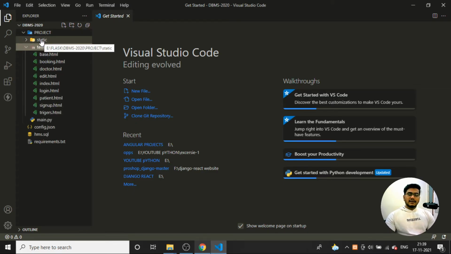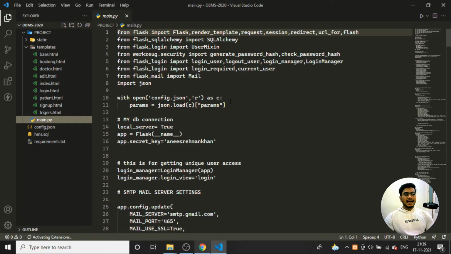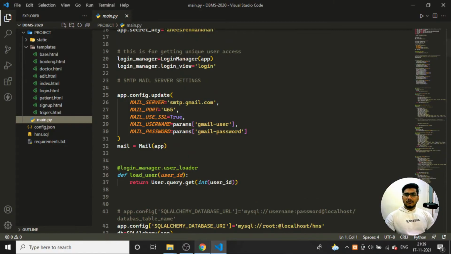So all your static is nothing but where your CSS files and your images will be stored, and all the templates, all your HTML is stored. The main file is our main.py file. So it is your Flask. You can see only this many lines of code, only this many lines of code for a DBMS mini project. It is not any rocket science for you guys.